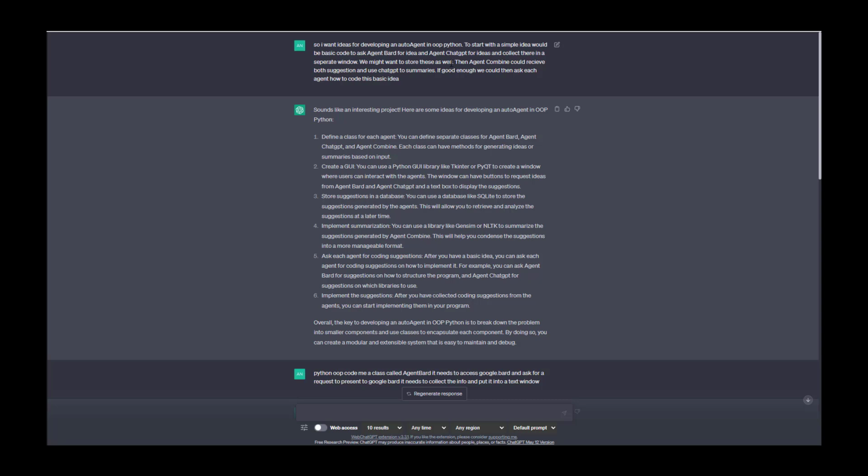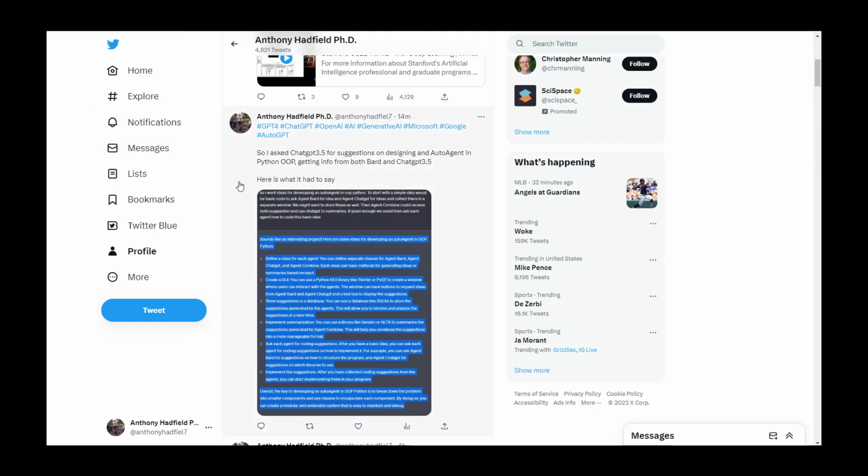We might want to store these as well. Then agent combine could receive both suggestions and use ChatGPT to summarize. If good enough, we could then ask each agent how to code the basic idea. So this is what it printed out, and I put that out on my Twitter here.